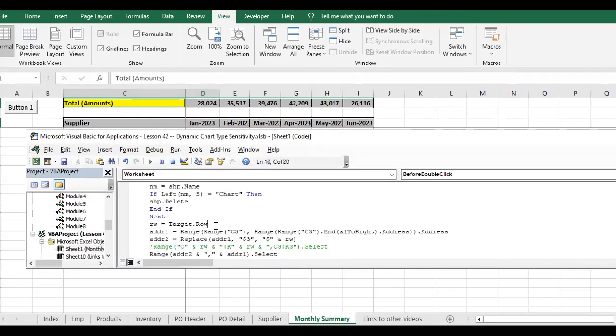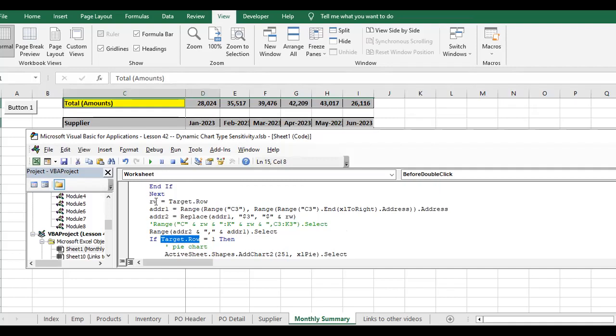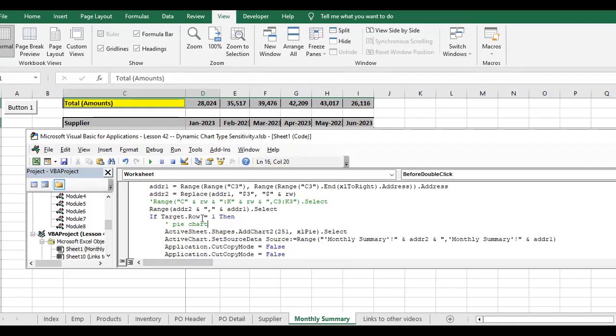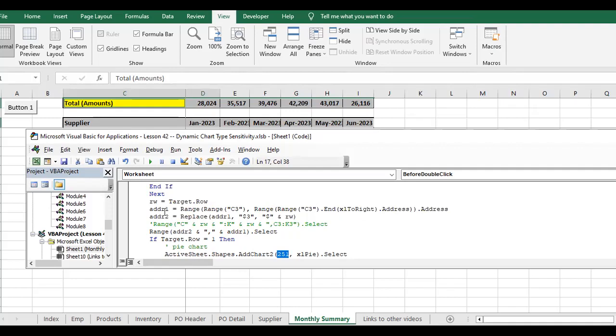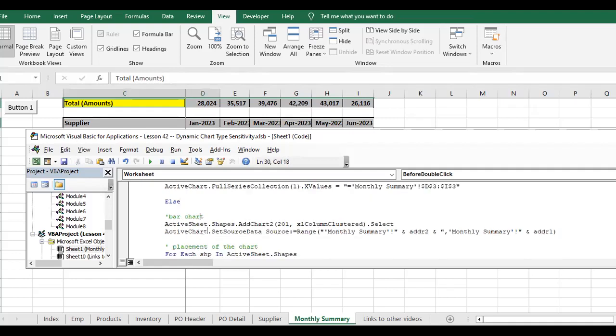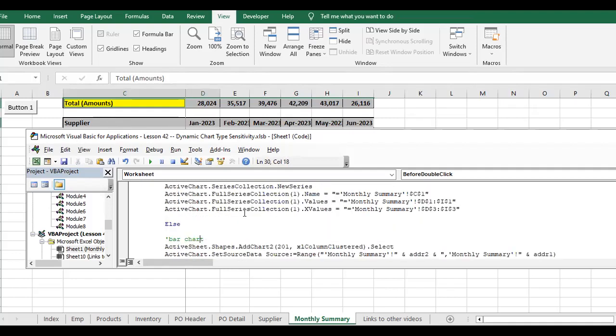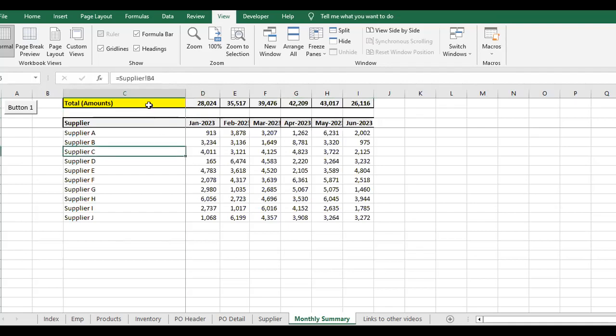This is before double click, and here we have written: if the target row is equal to 1 or RW, sorry, RW or target row. Since the RW is already there, you can write RW or target row, it's all the same. This is the pie chart scenario, and this is the chart type being selected for pie, and ADDR1, ADDR2 will remain the same as we have selected previously. In the other case, otherwise, the bar chart will be selected. So you can put a breakpoint to see it happening step by step.